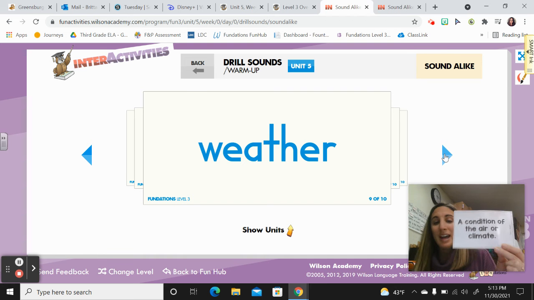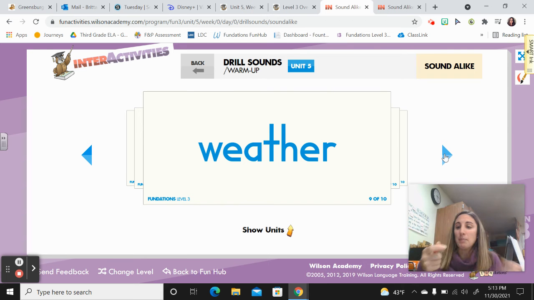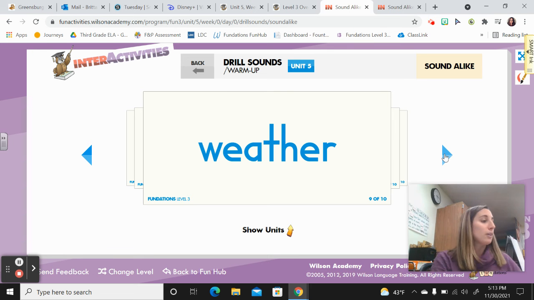Okay, weather. And in fact, our signal for weather is going to be maybe opening up an umbrella and popping it over our heads. Open it up, pop it over. That helps you remember that it has to deal with what's happening outside in the air or the climate. A condition of the air or climate. Okay.